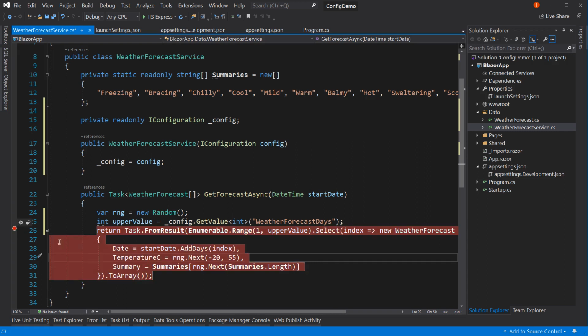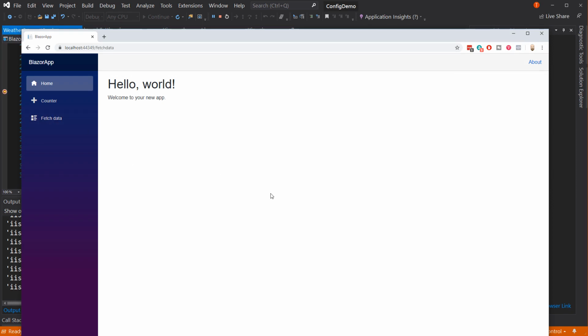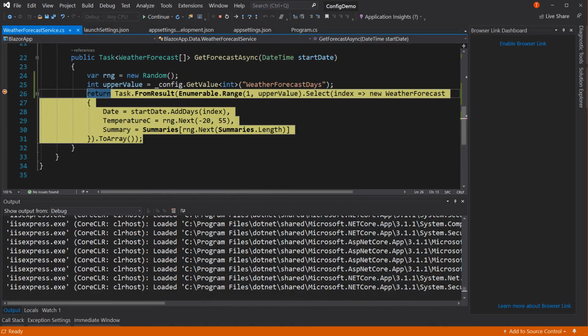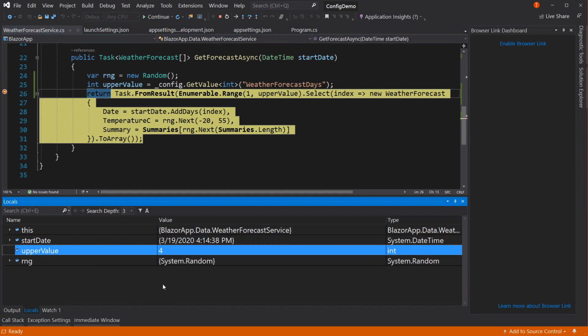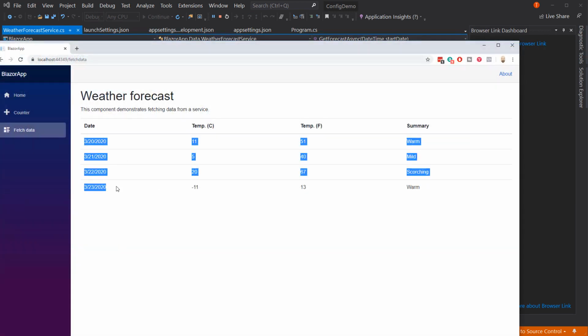Let's put a breakpoint here and let's run our application. All right, it's running, and let's go to our fetch data, and it hit the breakpoint, but it didn't pop underneath, so let's move it over. Let's look at the locals window, which has the upper value of 4. That's what it pulled from the forecast days. Now if we let this continue, note we have 4 days worth of settings.